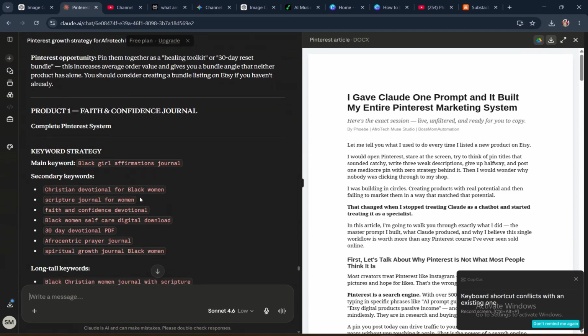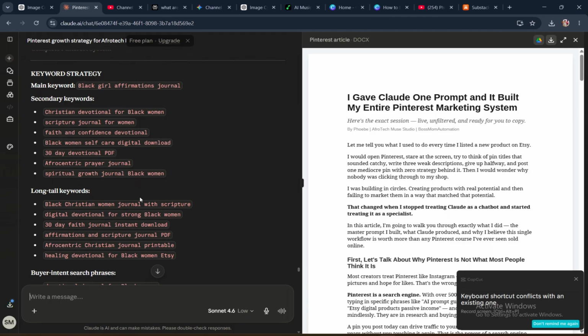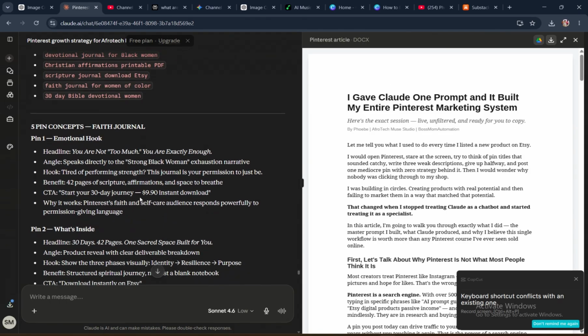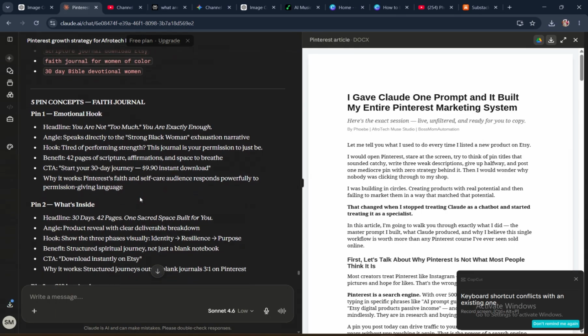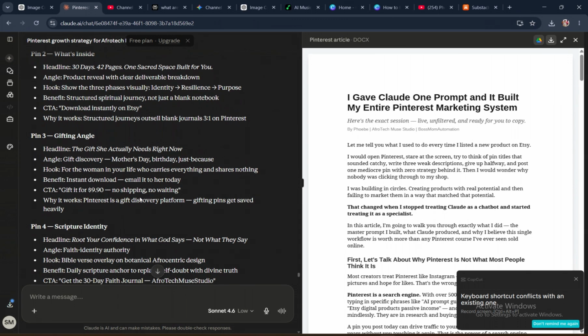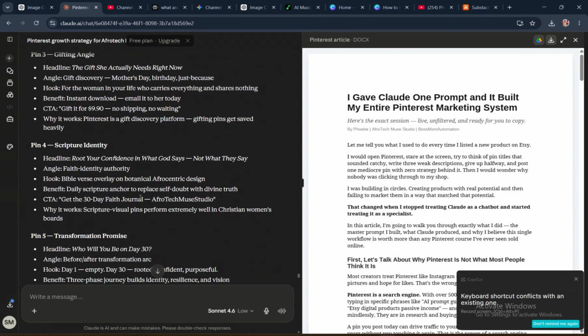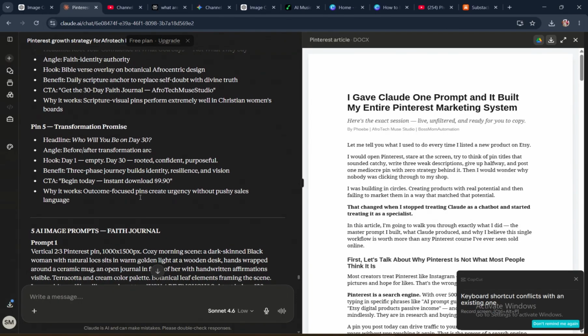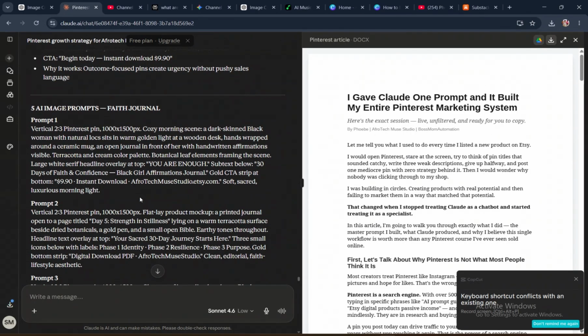For instance, this is a book, a digital product I have sold, and I gave it the link, and it gave me 5 pin concepts. Pin 1 about the journal, pin 2 what is inside, pin 3 gifting angle, pin 4 scripture identity, pin 5 transformation promise. And then it even gave me the image. Now if it has given me the image, we are talking about Pinterest.